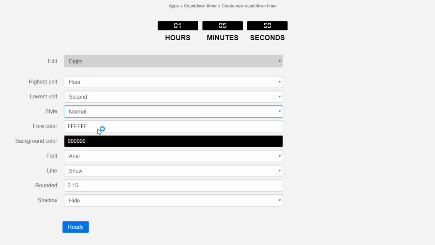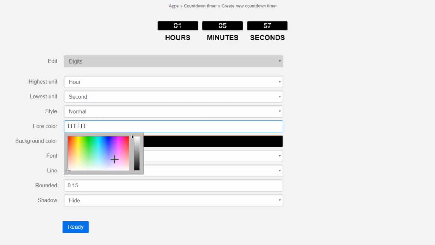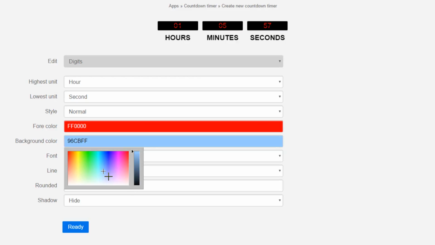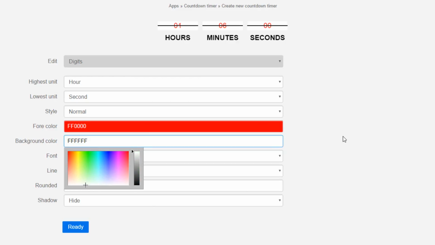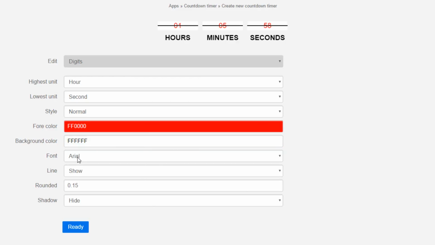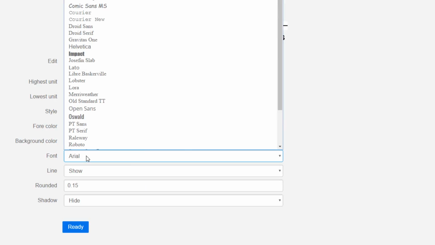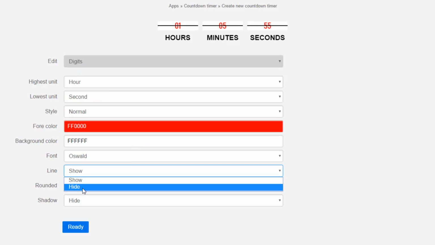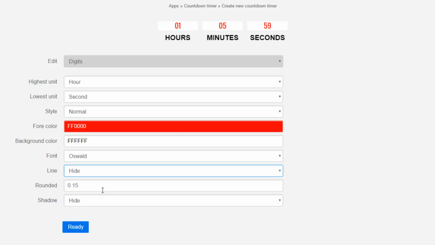Here you can choose the color. Beautiful red. The background will be white. The font, well, I like Oswald, by the way. It's a Google font. And the line I'm not going to show because, as you can see, it's not so nice. This looks already way better.